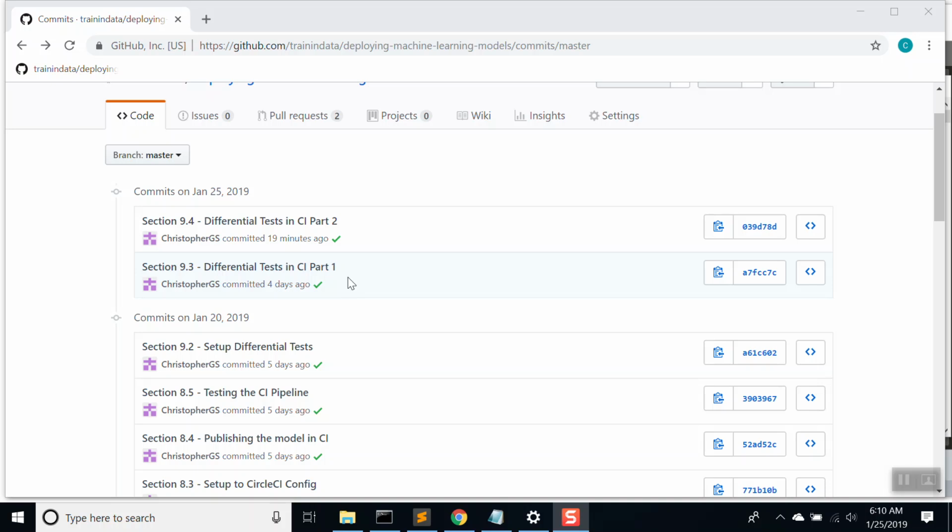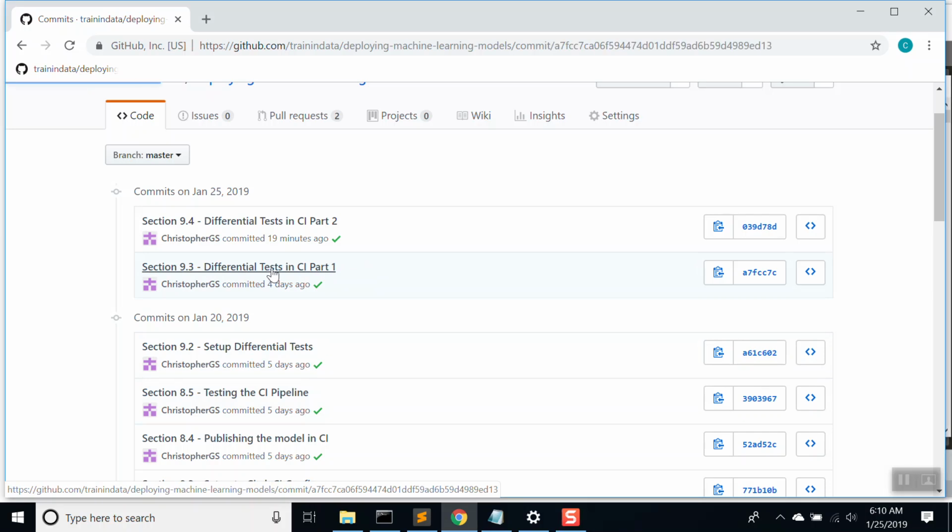Welcome to section 9.3, which is the first of two parts where we'll be adding the differential tests we created in the previous section to our CI pipeline. So let's have a look at the diff here in GitHub.